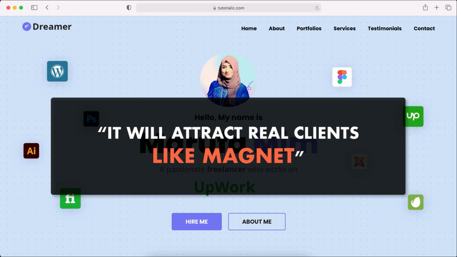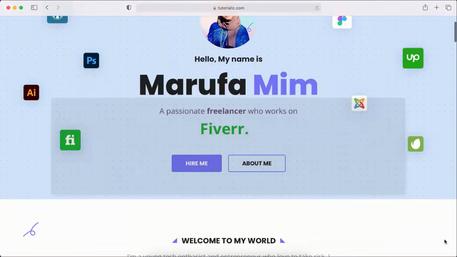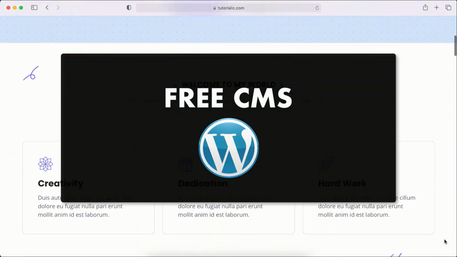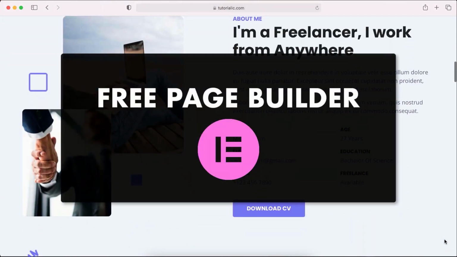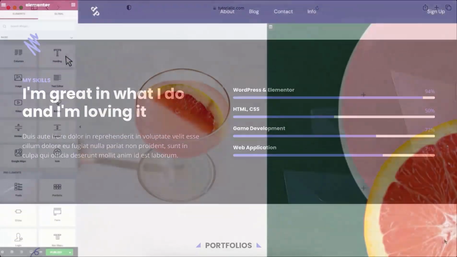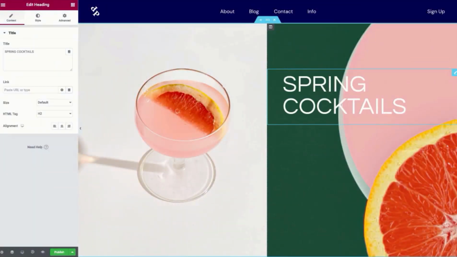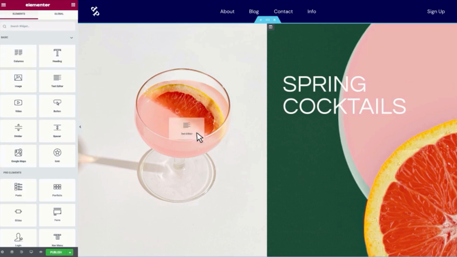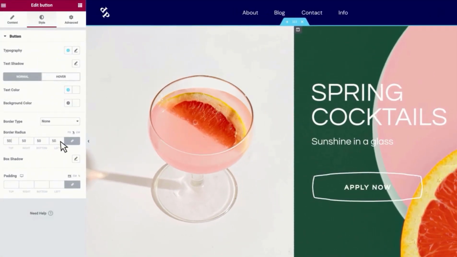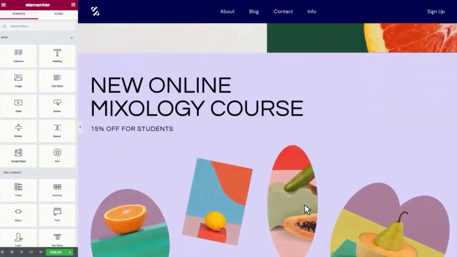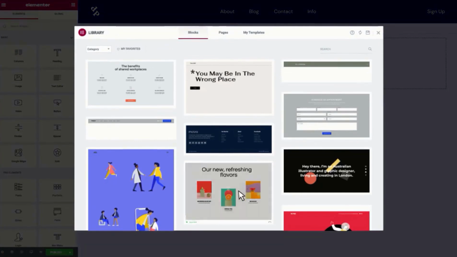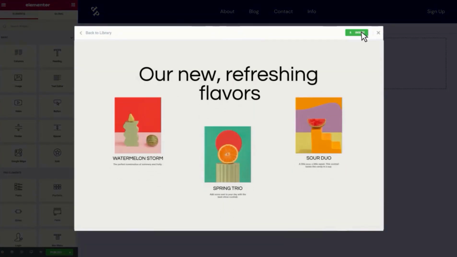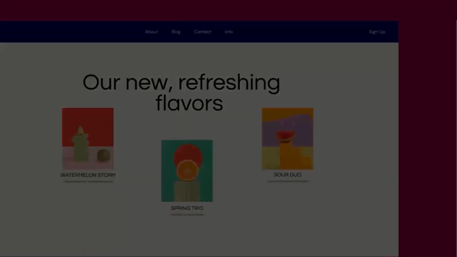To create this website, we will be using a free CMS, a free theme, a free page builder, and all free resources. And you don't need to know a single line of coding. We will be creating everything just by drag and drop. So no matter if you haven't made a website before, this tutorial is perfect for you. So let's now have a look at what we are going to make in this tutorial.